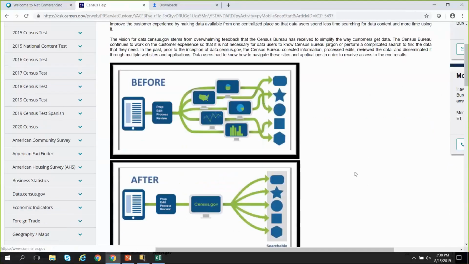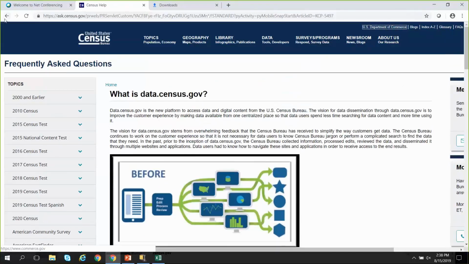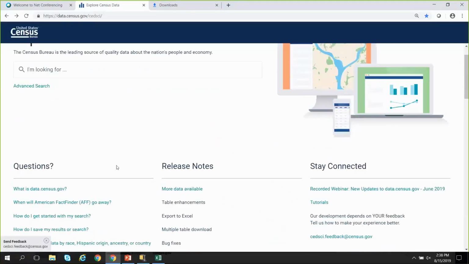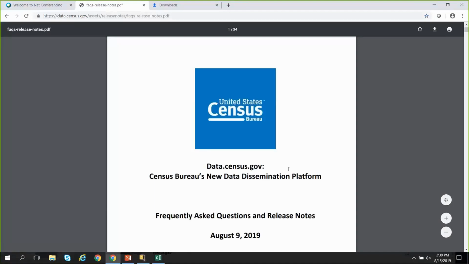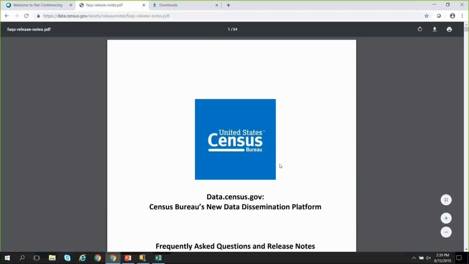You see a very familiar image that we've talked about. You can also go back. There's other questions that you can switch to. You can also look at what are the known issues and defects that are in our release notes that are under here. This pulls up our PDF. It also has a PDF version of our frequently asked questions all in one place.